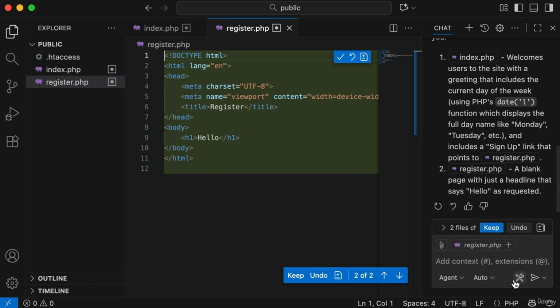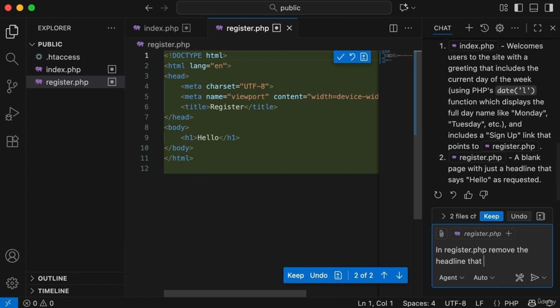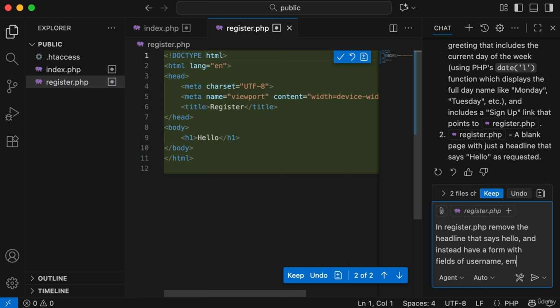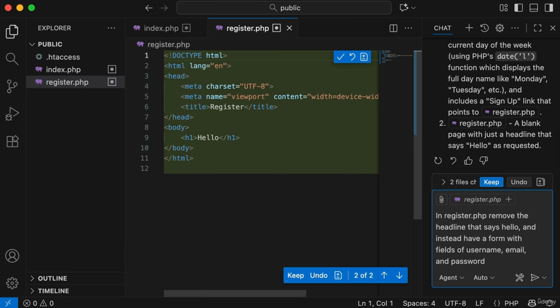Over in the right-hand chat menu, here's what I would say. In register.php, remove the headline that says hello, and instead have a form with fields of username, email, and password. Now here's the important part. I'm going to tell the AI agent to use server-side validation, so that a malicious user can't get around these rules because they're executing on our server. The logic that's making sure these conditions are met is running on our server side, so there's nothing that any malicious user in the world can do to bypass this.